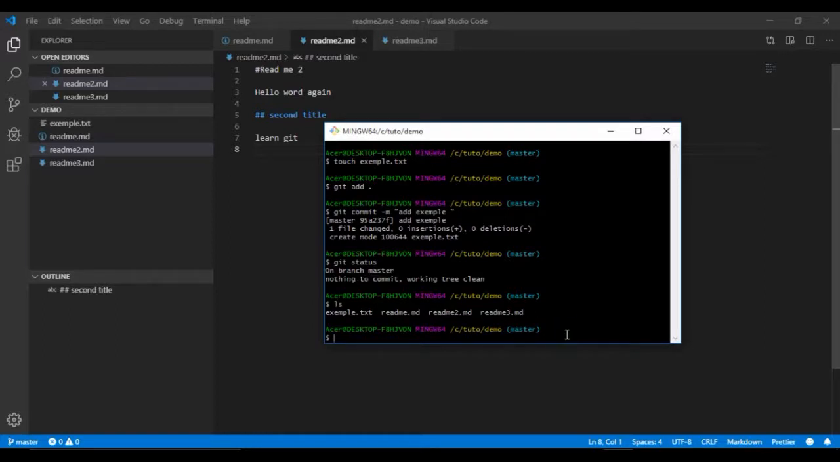But if we want to rename it with Git, it will be renamed without going back to the working area. We will always be in the staging area and it will be renamed. So this is the command git mv and then the name of the file and the new name. For example, let's name it demo.txt.